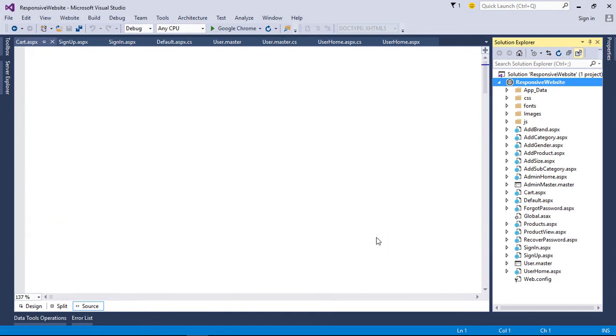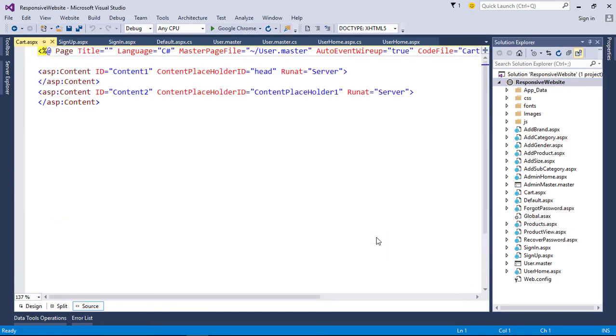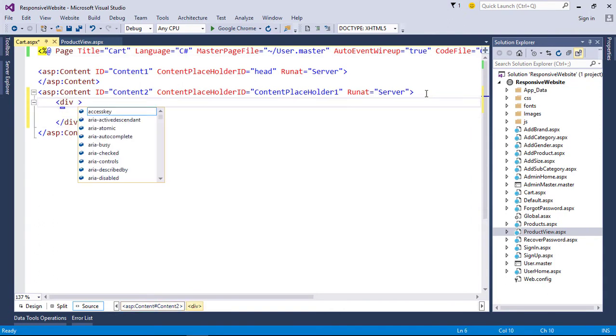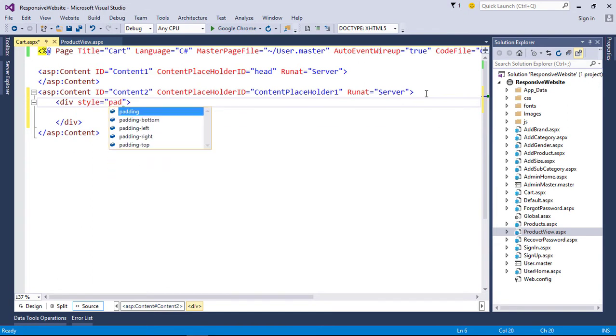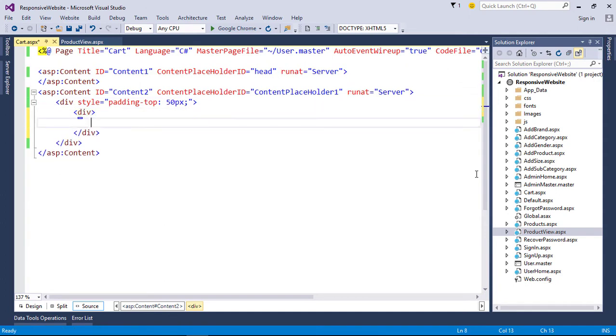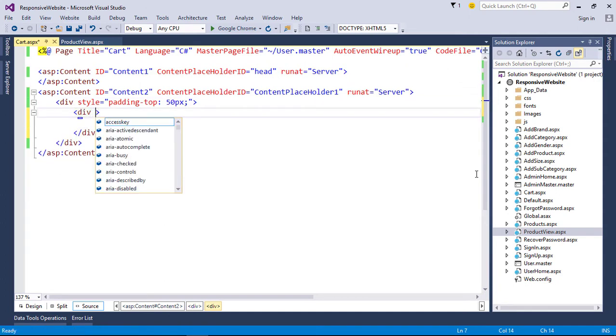In the cart page we showcase our selected products on the left side, and total price details and checkout button on the right side. So we need two divisions. Before that, create our main division and add some padding top. Now let's create two divisions with 8 column and 4 column respectively.